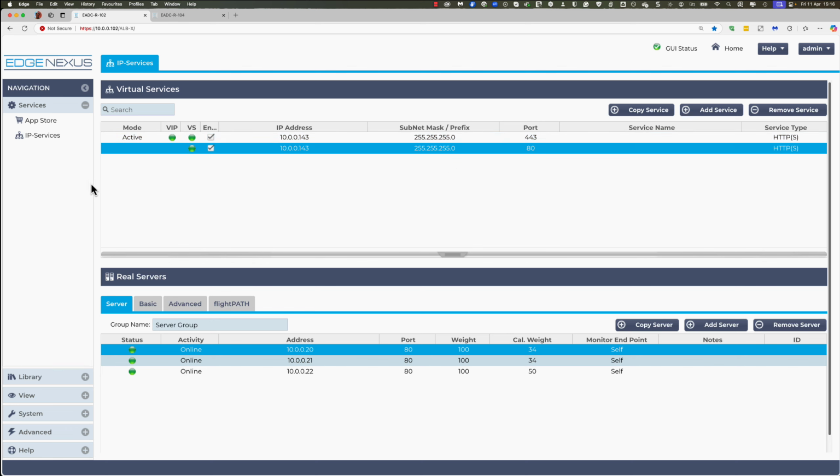section on how to create an IP VIP. Okay, thank you.